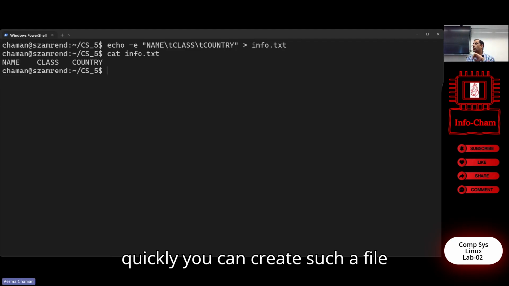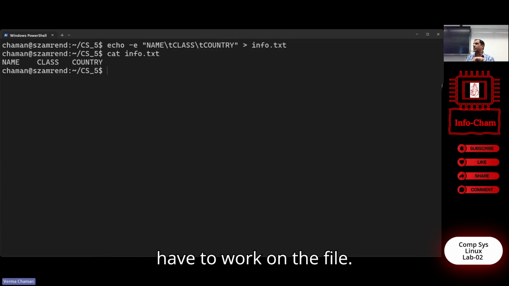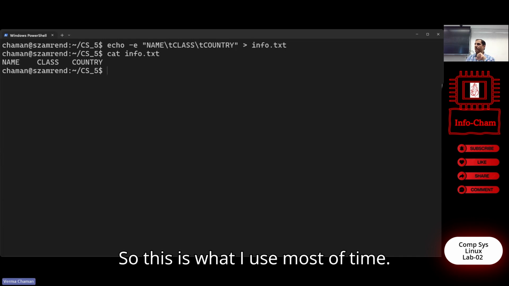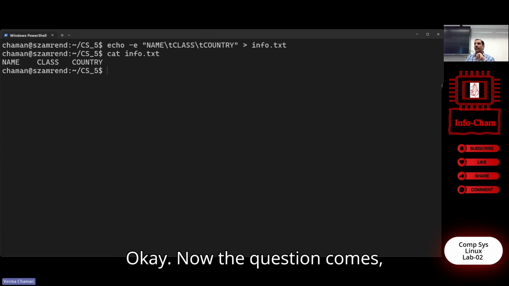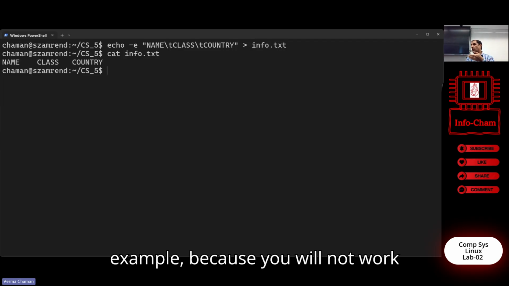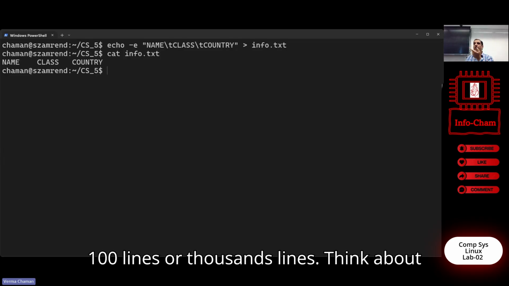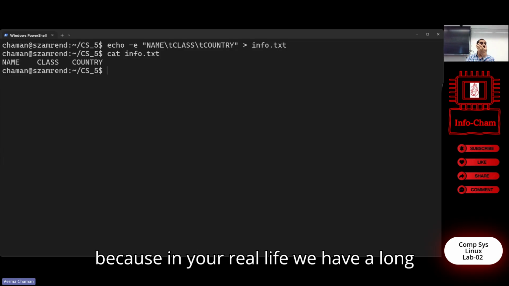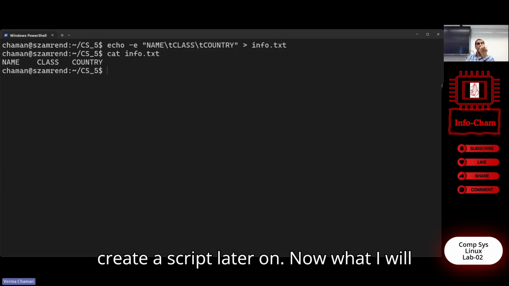So very quickly you can create such a file, because in the exam and in homework you have to work on a file. So this is what I use most of the time. Okay. Now the question comes, for example, because you will not work on one line. You have to work on 100 lines or thousands of lines. Think about it, because in real life we have long files. Got it? So you will create a script later on.